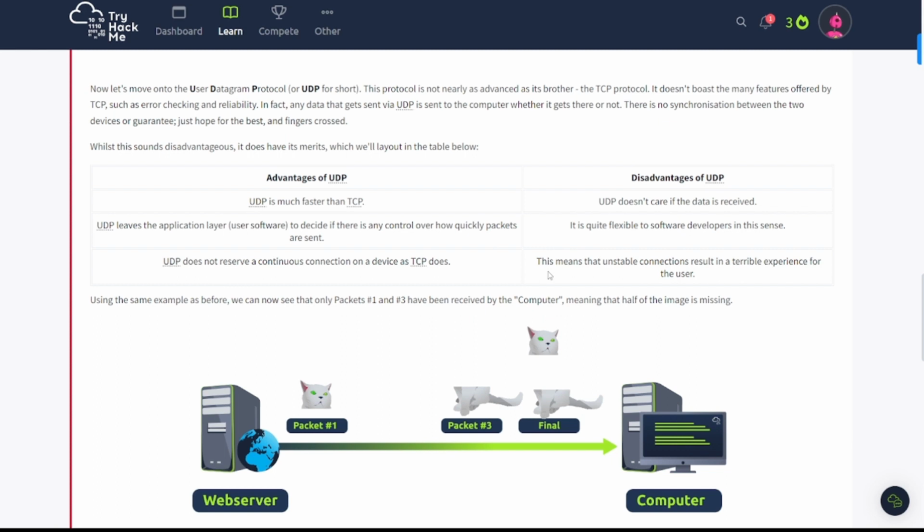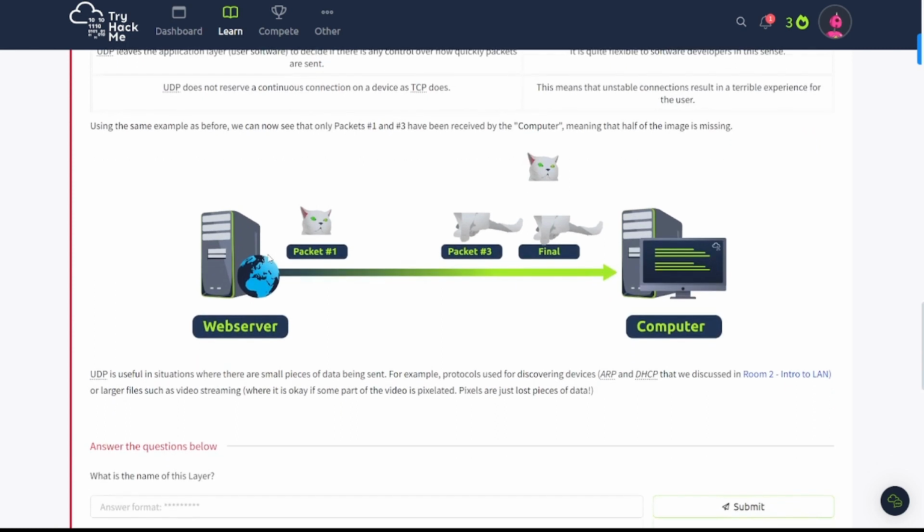Yes, right. That comes into play when it comes to lag on your streaming service or watching YouTube, right? No one likes lag or latency. And let's continue on. Using the same example as before, you can see that only packets 1 and 3 have been received by the computer, meaning that half the image is still missing. And there's an example here, right? Looks all jacked up.